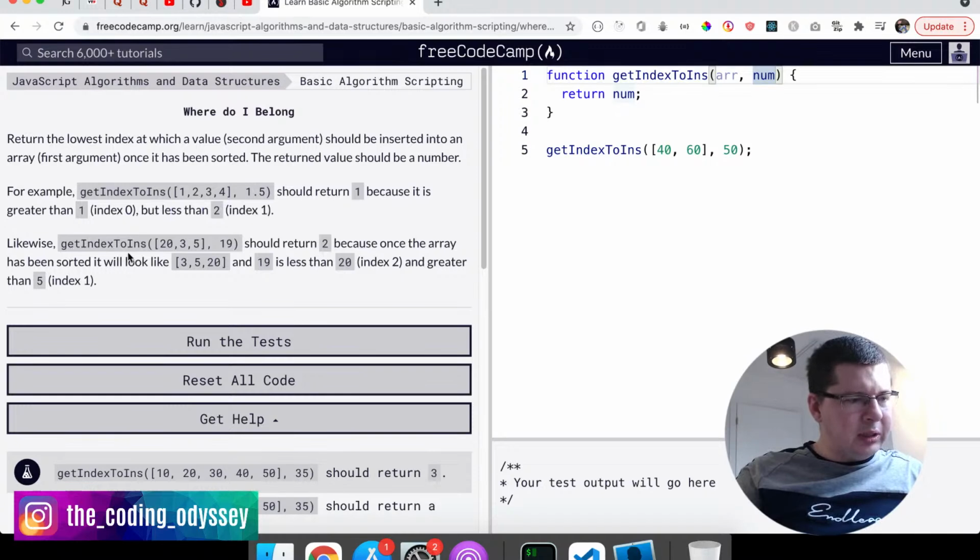Likewise, get index to insert 20, 3, 5, 19 should return 2 because once the array has been sorted, it will look like this: 3, 5, 20, and 19 is less than 20, so it should be put here. So basically, from what they're saying, we have to sort the array, and then in the sorted array we need to find where that element would belong, right, at what index.